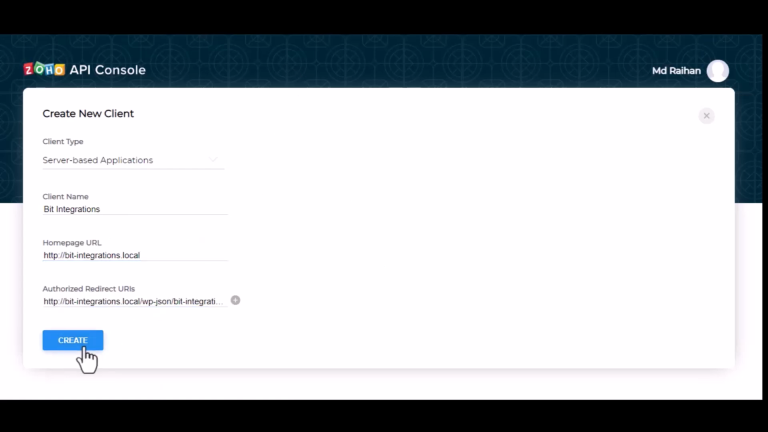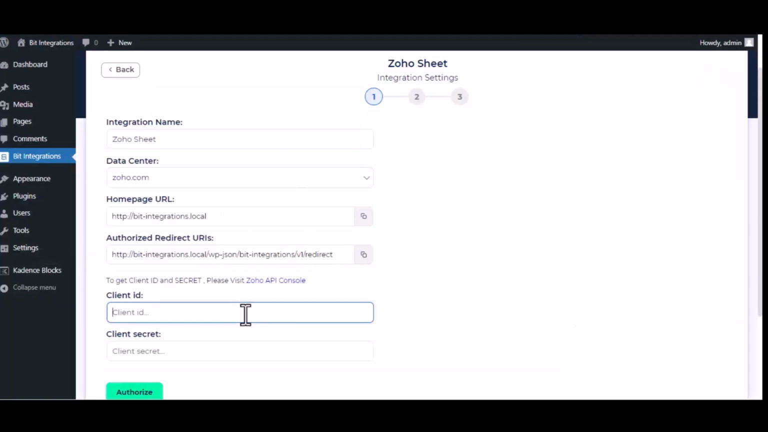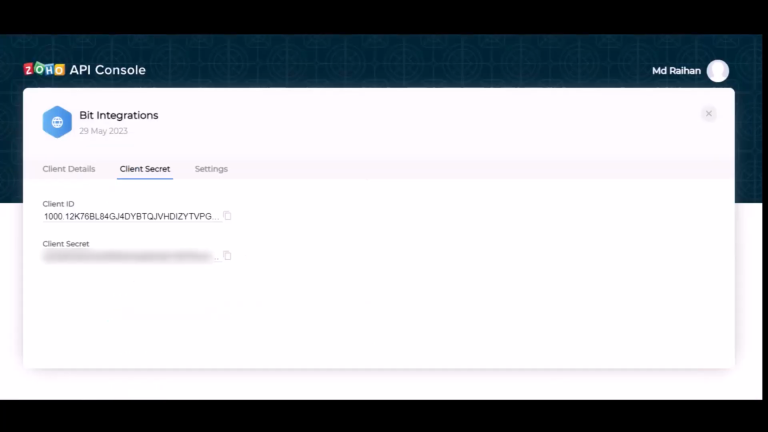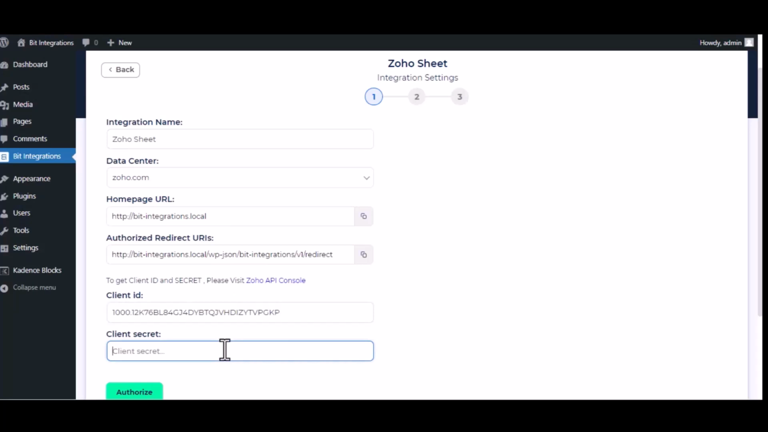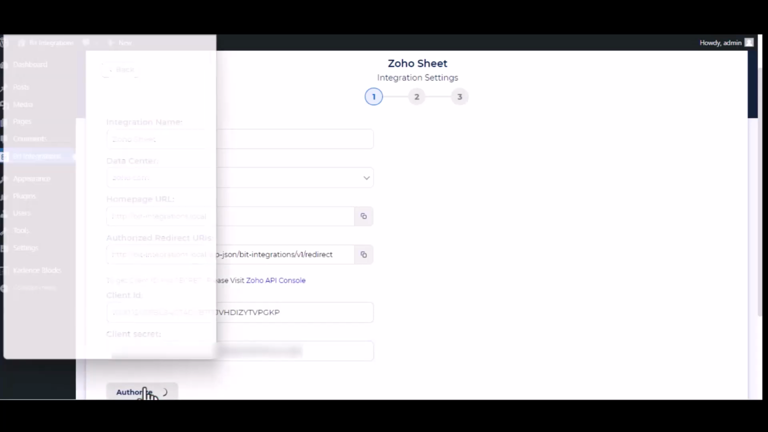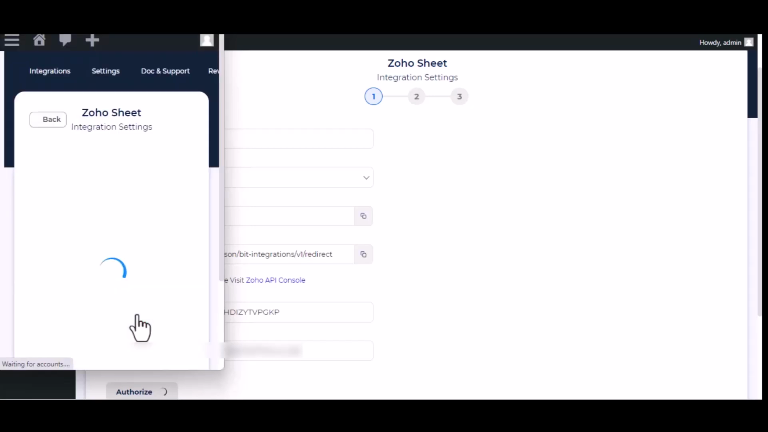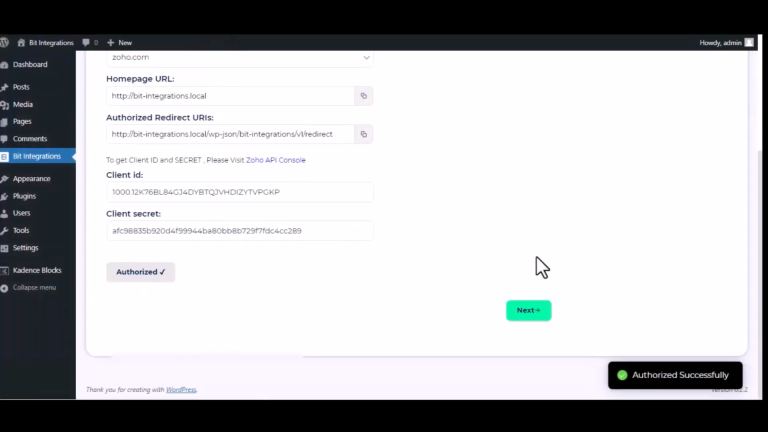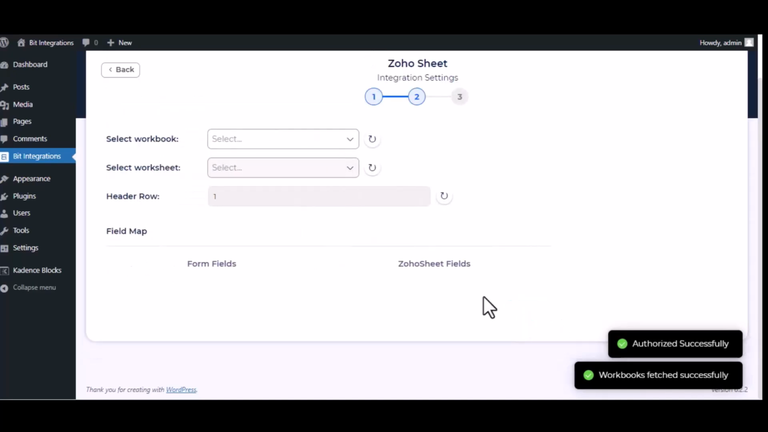Now click on Create. You can see client ID and client secret. Copy this and paste it on authorization page. Now click on Authorize. Accept. Authorization successfully done. Click Next.